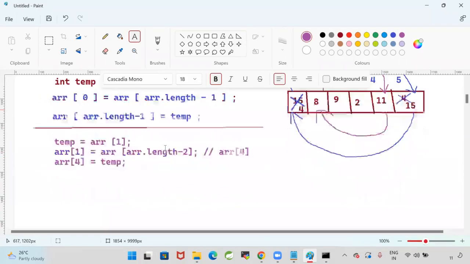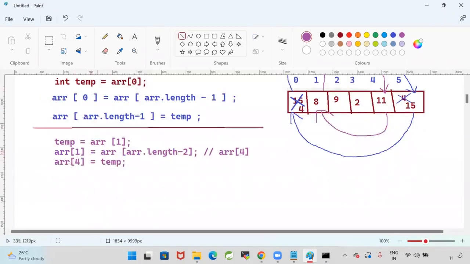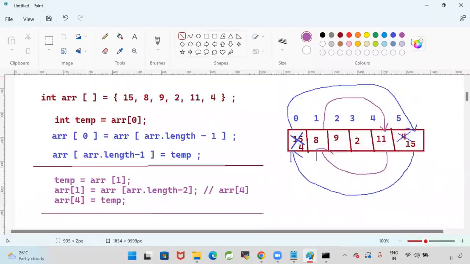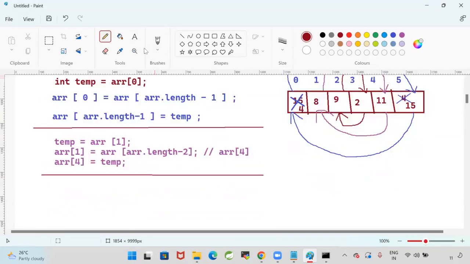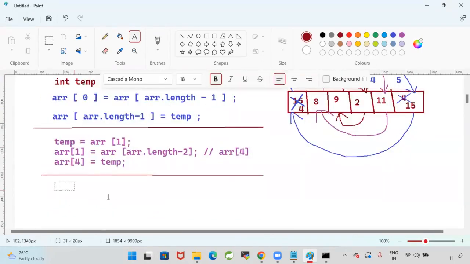Now what is the next step? Can you tell me the code? What should be done now? The third index value should come to the second index. Then the second index value should go to the third index. How can we do that? Can you tell me? How can I do that?